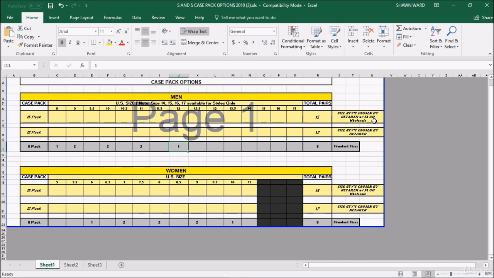Another upsell. For women, you can see this is all U.S. sizes. And then as you can see up here, U.S. sizes, note size 14, 15, 16, 17 available for men's styles only. So for men's styles only, those are only the larger sizes, right? So here, as you see for the women's, our standard 8-pack is 2 7s, 2 8s, 2 9s, and a 10. Okay, those are standard sizes. In a 12-pack, they can choose their sizes, and in a 15-pack, they can choose their sizes, and they get a 5% discount.